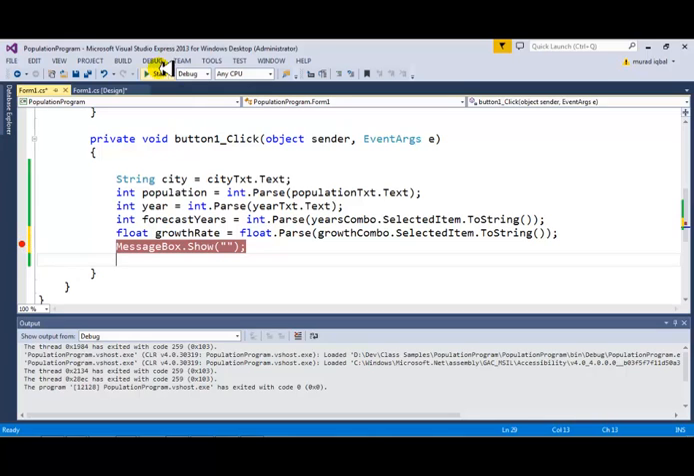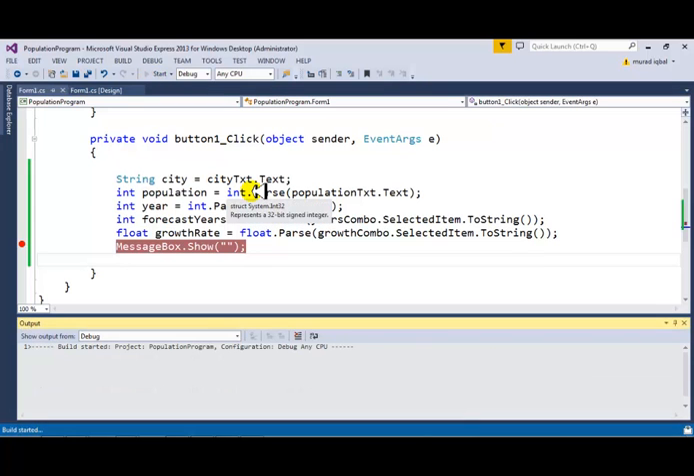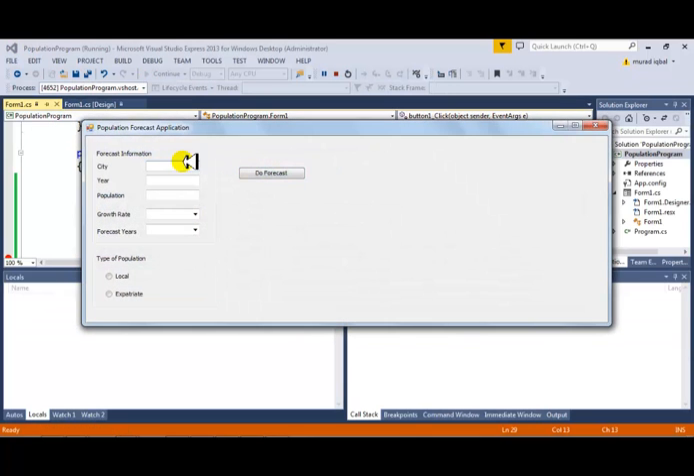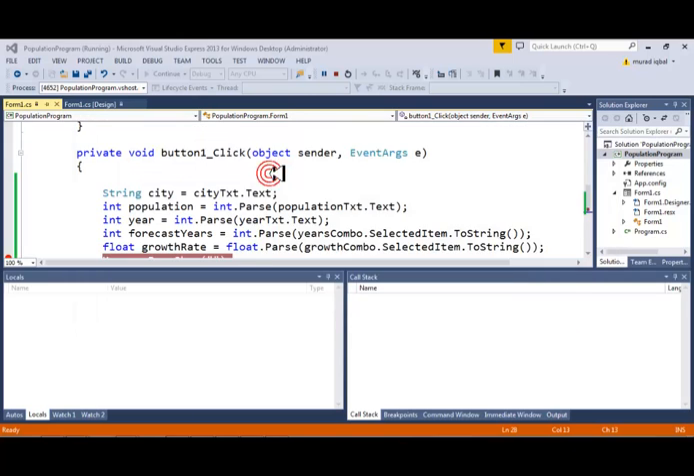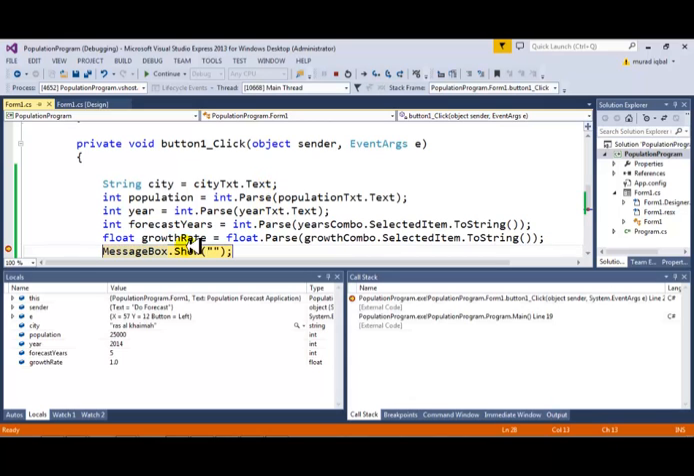when it is running. So I'll save this and run this, and let me fill up the form first. City is, for example, Ras Al Khaimah, year is 2014, population is 250,000, maybe more, let's say like 25,000 only. Growth rate is 1.0, forecast years is 5. Let me click this and do forecast. What will happen, it will stop over there and show me what are the current values of all the objects used in the program.